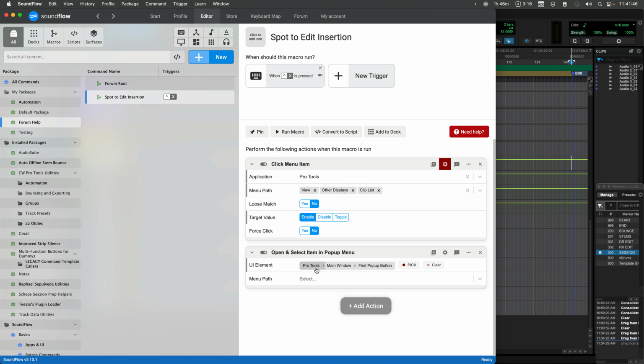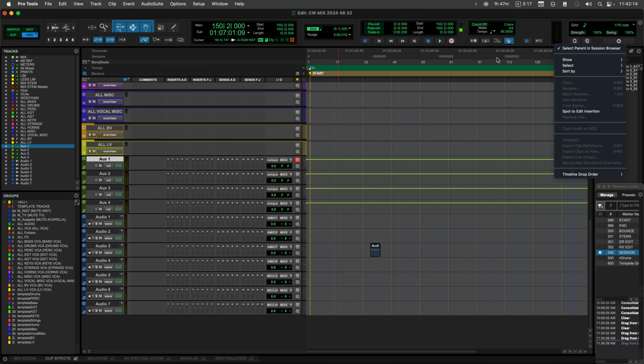And you can see right here, this feels like a pretty good pass of first, like Pro Tools main window, first pop-up button. And this may work for you. I think that in this instance, I want to be a little more specific, actually. So I'm going to use the first pop-up button named Show Options menu. So again, I'm just clicking on that element and clicking on the second element there. And from there, we just need to give it a menu path to just that spot to edit insertion.